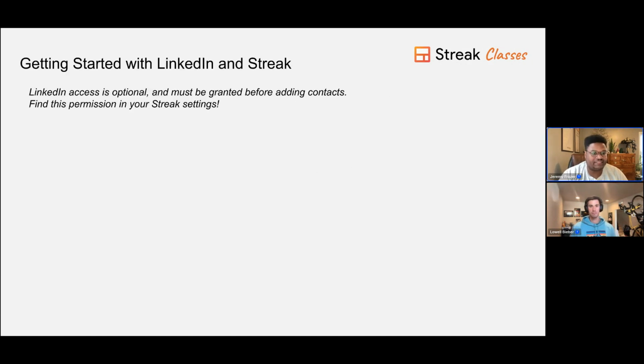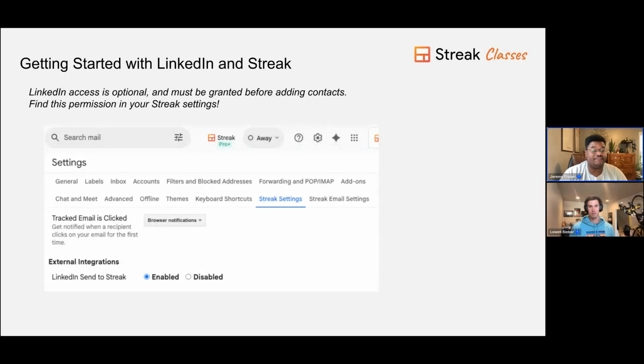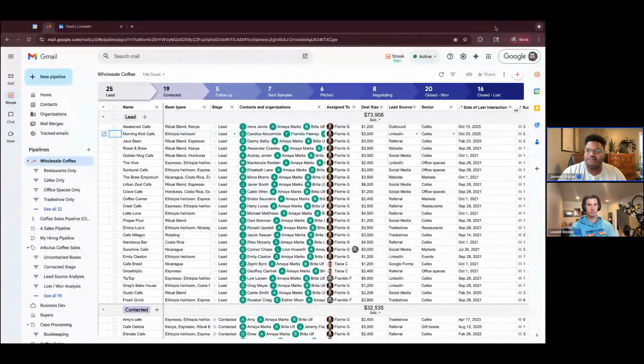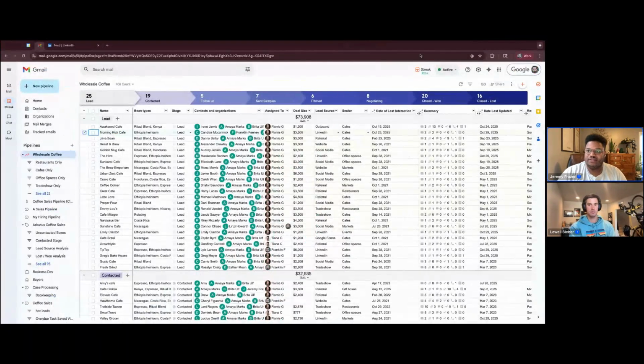However, to get that process started, you have to make sure you, at the very least, have access to the LinkedIn extension. So what I'm going to do now is share a different screen with you all so that we can begin that process, and I can show you directly how you can access that integration within your settings to ensure that you can get this LinkedIn integration moving.